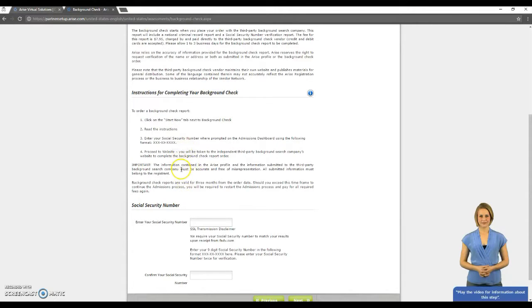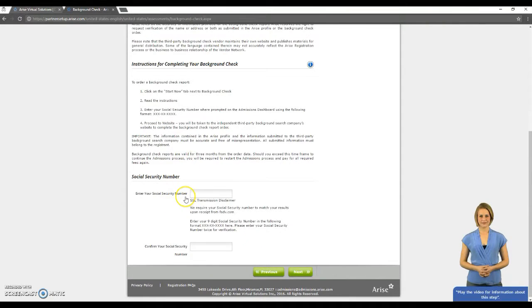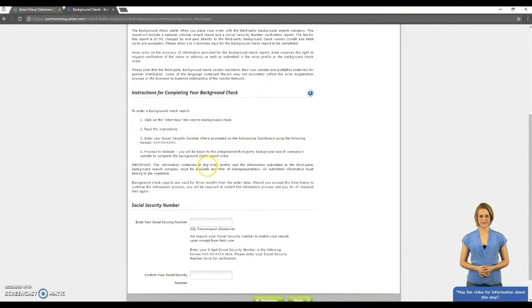Give you a little time to read that. All right, now you're going to enter your social security number here. Okay, now this is for your background check, as we said, and as you can see, the format in which you need to enter it is number, and then dash, and then you continue.